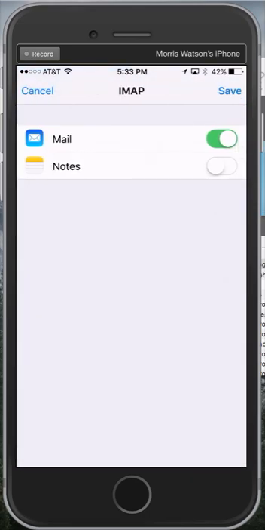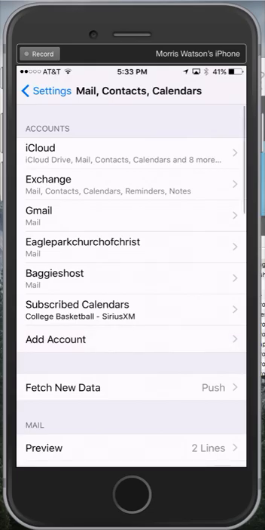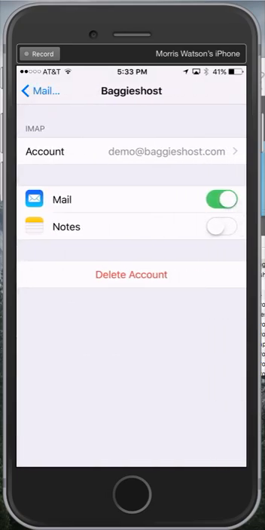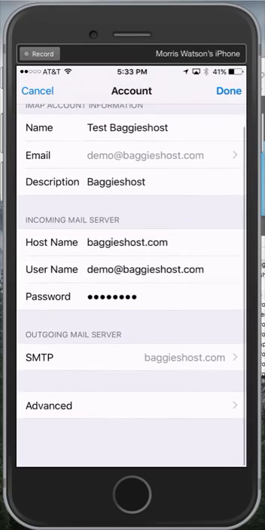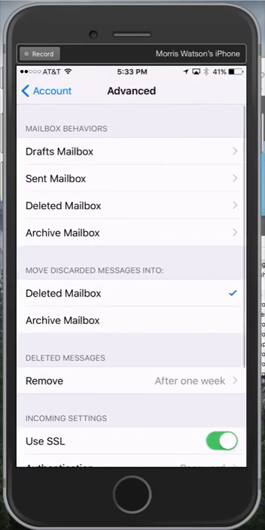Now we have a new account. It verified it, and now we can save it right here. The account has been added, and there it is, Baggieshost Mail. One other thing we need to do is go back into this once we've got it created. Go back up here to your account, and then scroll down to Advanced at the bottom.